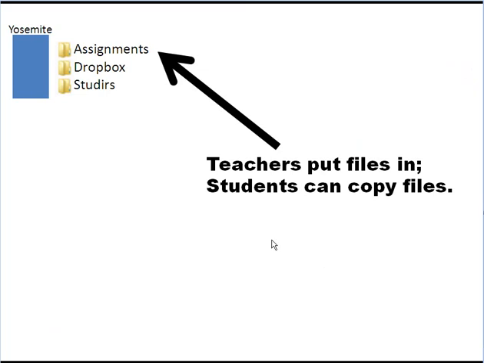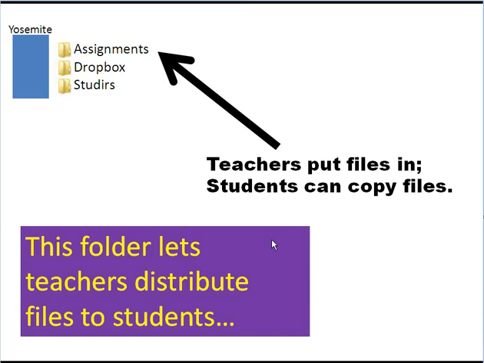The first one's the assignments folder. The assignments folder is a place where the teachers can put files in, and students can copy those files into their own personal folder space. This is a place where teachers can distribute files out to students. So if I have an assignment for you to do, I'll put it in the assignments folder. You can take it from the assignments folder, do whatever the instructions say to do, and then save it into your personal space. You won't be able to delete files that are in the assignments folder, but you can see them.